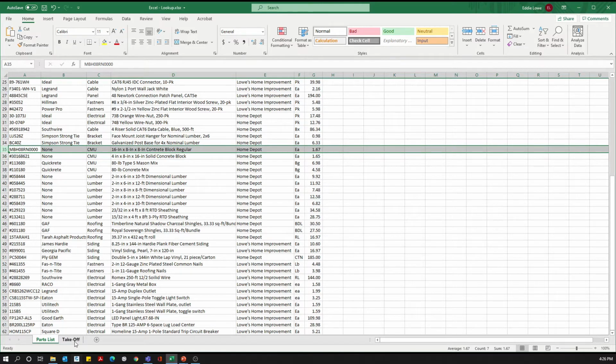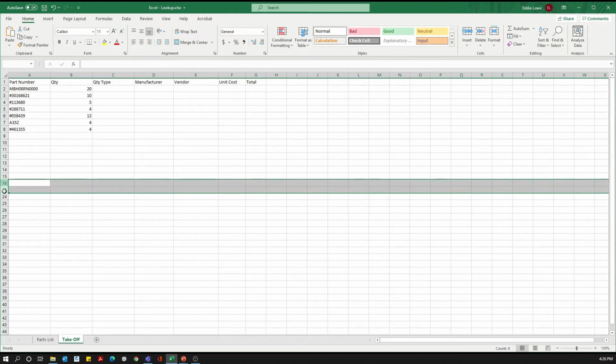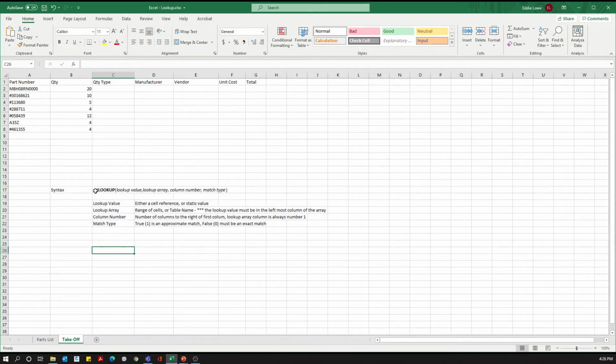But instead of having to go through that entire list, we can use the VLookup formula to capture that information, do a fill down, and get that information relatively quickly, especially if this was an extensive list that we need to cross-reference on our parts list. So let's again look over here at our syntax. VLookup is our lookup value, the lookup array, the column number, and the match type.